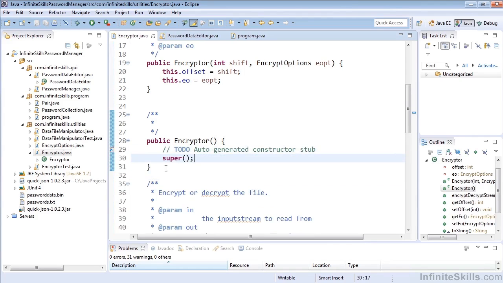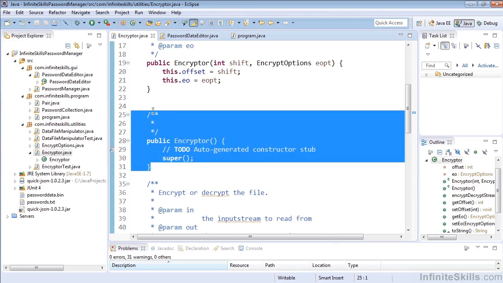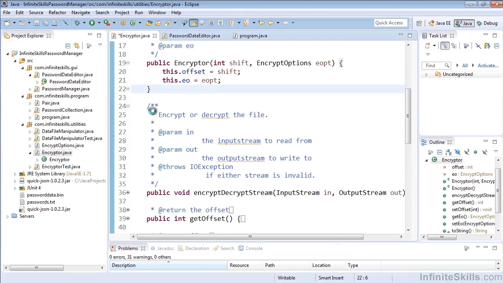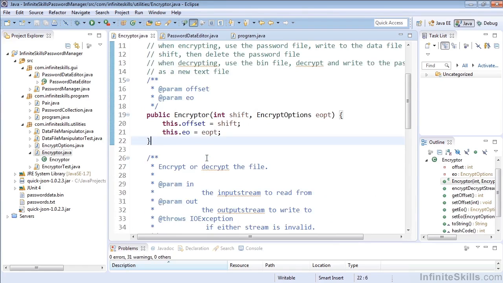Now we don't want this for our class because we don't want our class to run ever without the shift. So let's go ahead and remove that. But that's one way that we could very easily generate the default constructor in this case. But that wraps up our look at using the source menu to quickly generate constructors using fields and/or from the superclass.